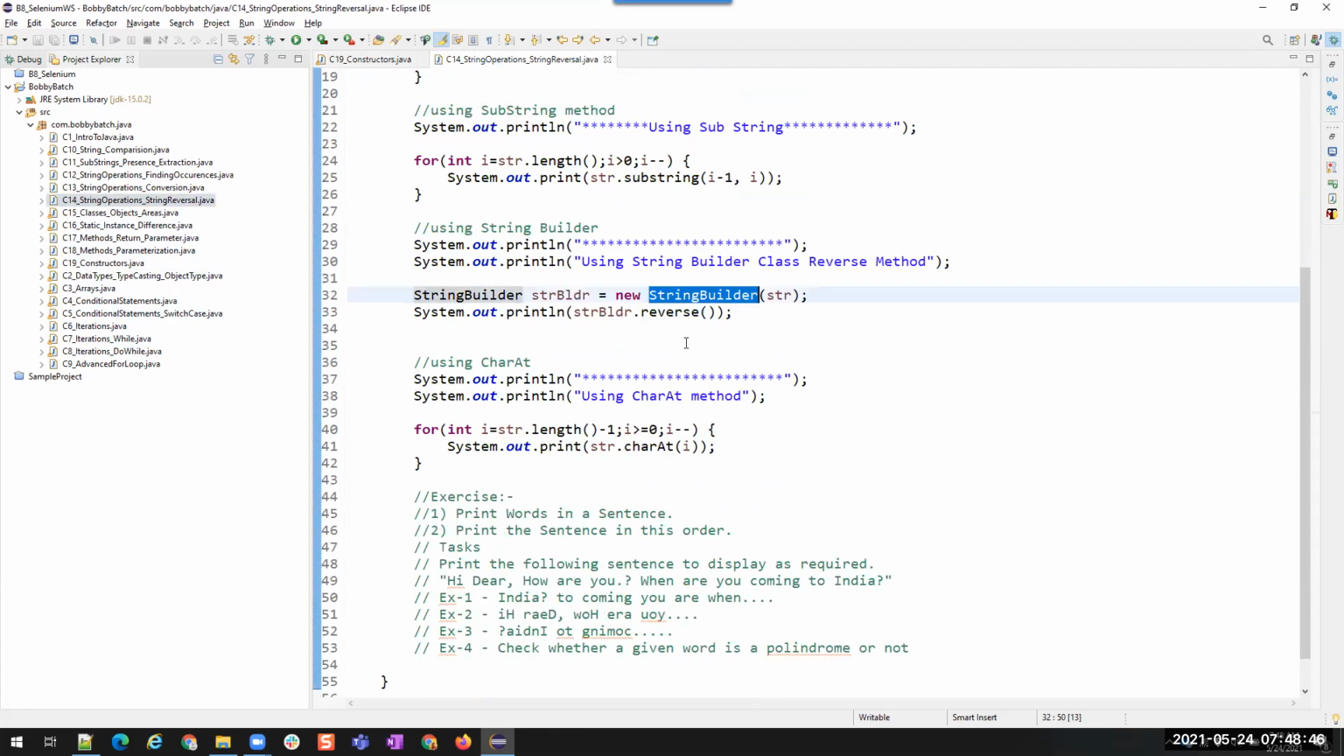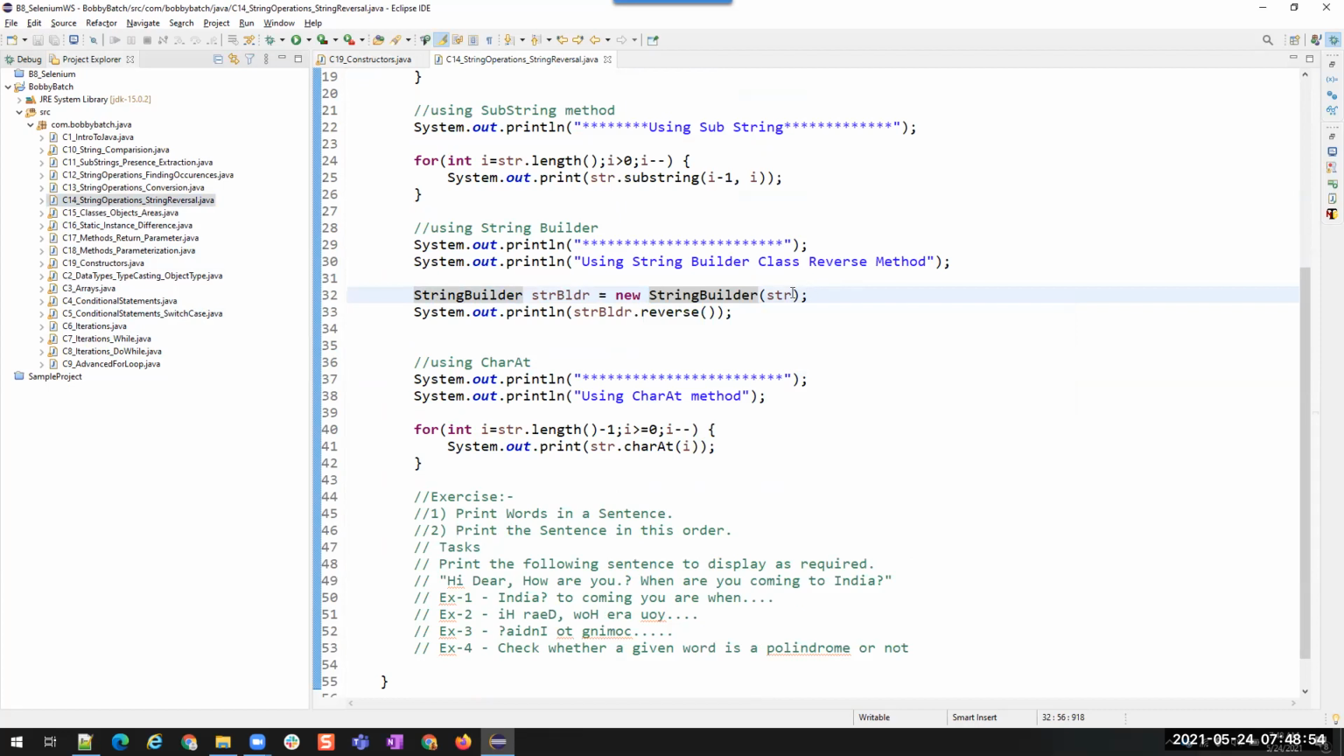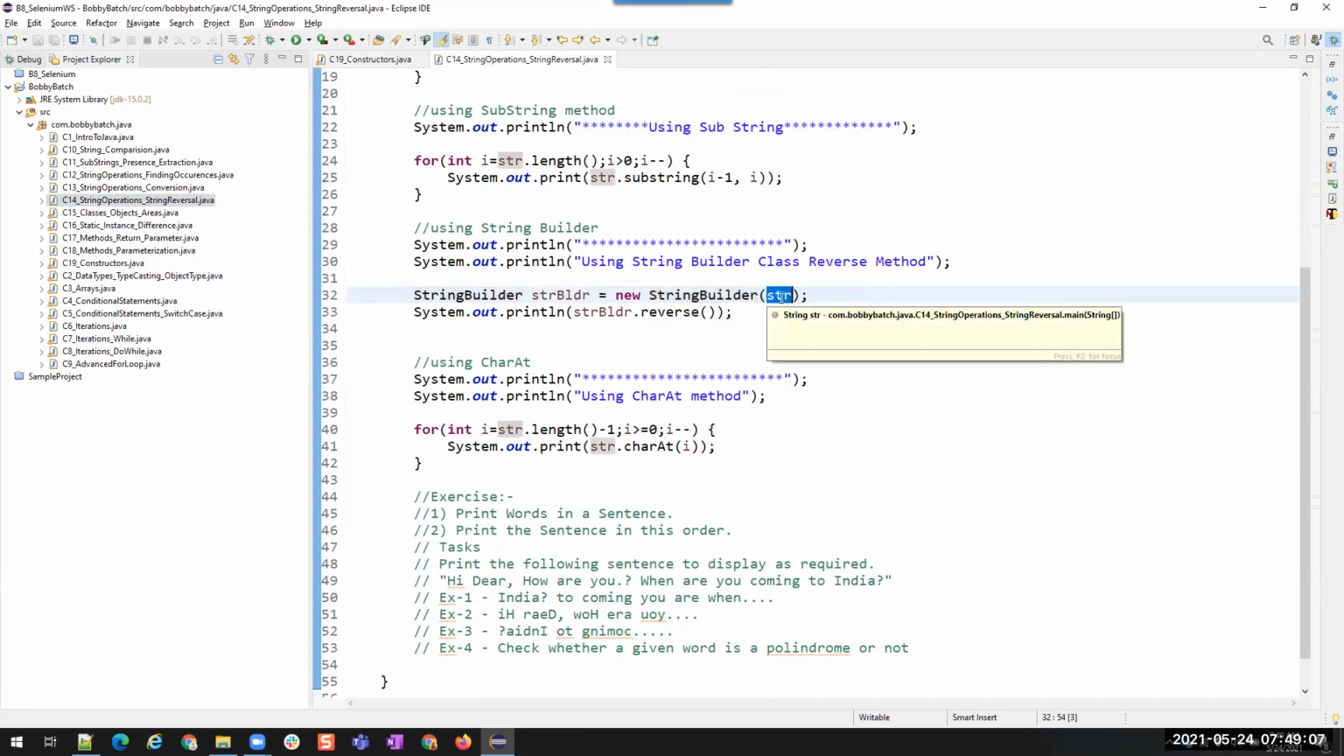See the string builder. We are by default passing this string because this string is an outside variable which is from this class, but this variable has to go into this class, the StringBuilder class. So how are we going to pass it? By creating a constructor with the parameter.